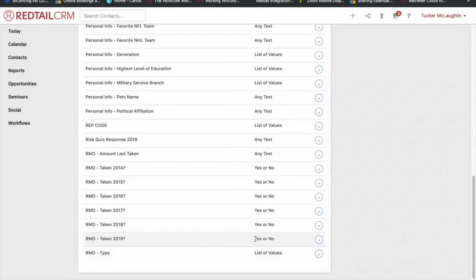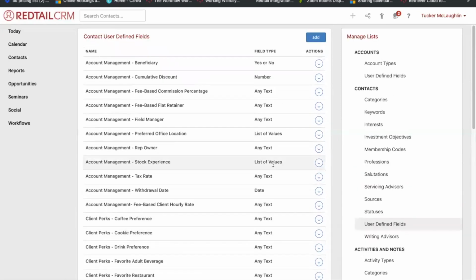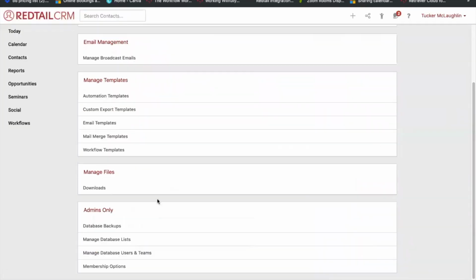I have seen people leave it, instead of a yes or no, as just any text, that way they can put the value that was taken. That's really up to you, but it's a good way to keep track of that because you can always run a report based on it being a yes or based on it being a no. So again, it's just another way to really help get specific people that we're looking for. So that is our managed database list. And again, to get there, you're going to go to your name, then manage your account, and come to the bottom under admins only and the managed database list.